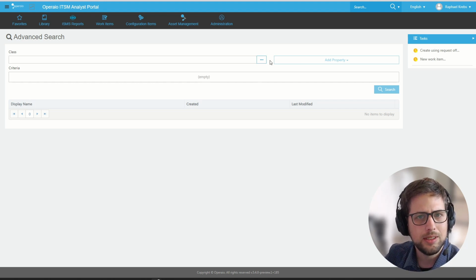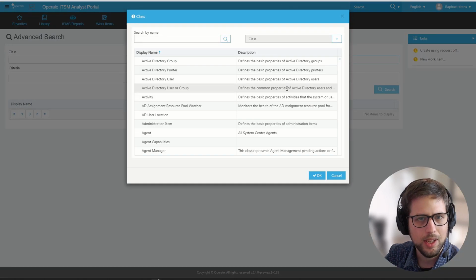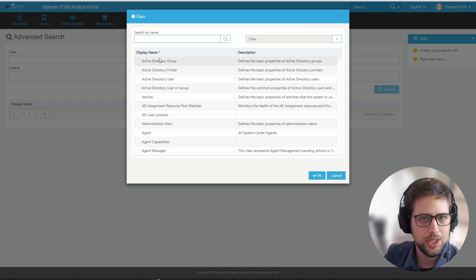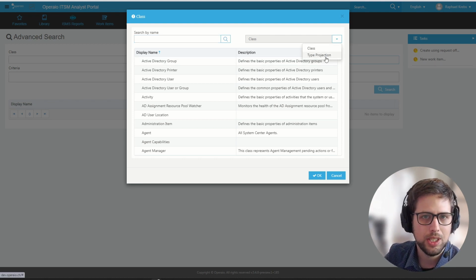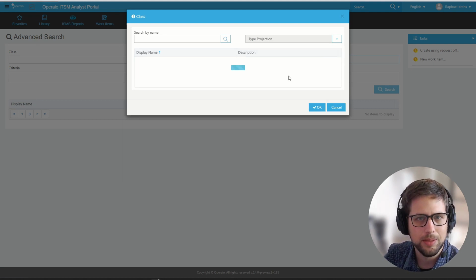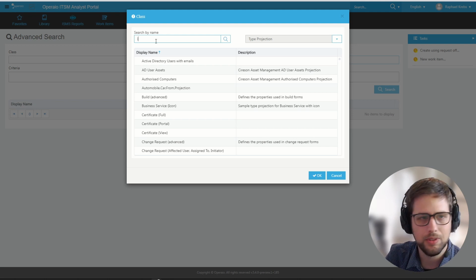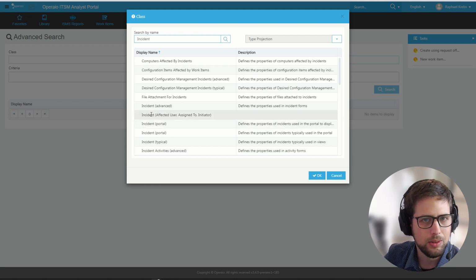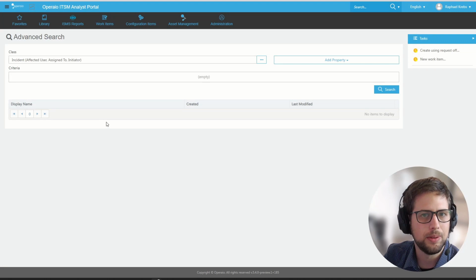So what I do is I have to choose a class. I would choose incident as a class, but since I do want to use the affected user relationship, I need to switch to type projections, or you might know it as combination classes. So let's go to type projections, search for incident, and this one looks quite fitting. Incident with affected user assigned to an initiator. Seems good to me, I'll choose that one.